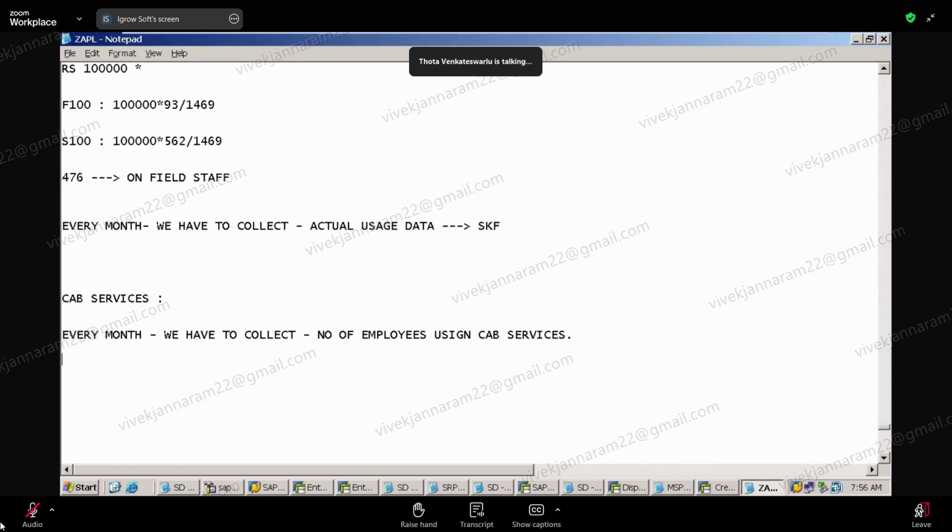Yes, sir. While registering only, it will ask cost center and business code, sir. Exactly. Correct. So based on the number of employees of which department are using, based on that, expenditure will be allocated, distributed later on. Is it clear? Clear, everybody? Yes, sir. So this is what you call an SKF, statistical key figure. Number of employees using cab services, number of employees using canteen. This is the data we have to collect every month.